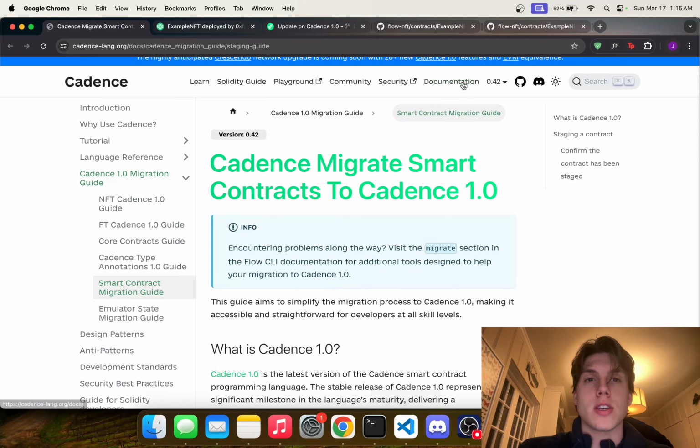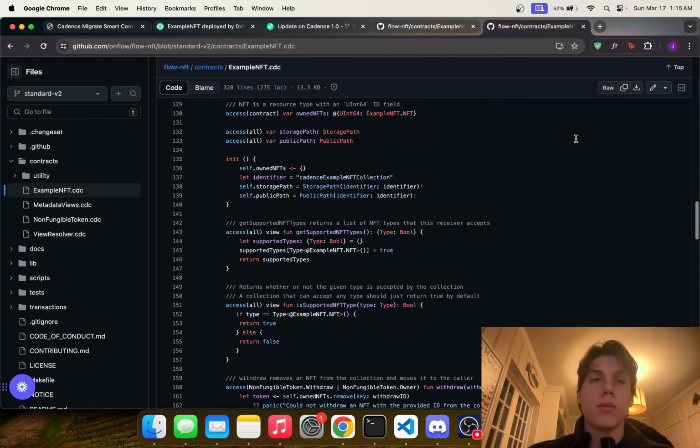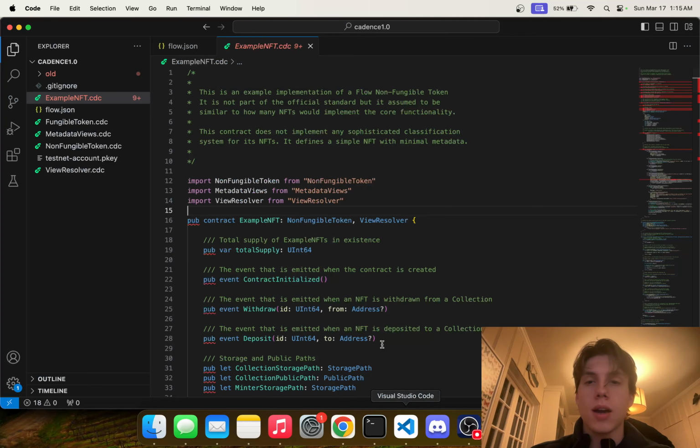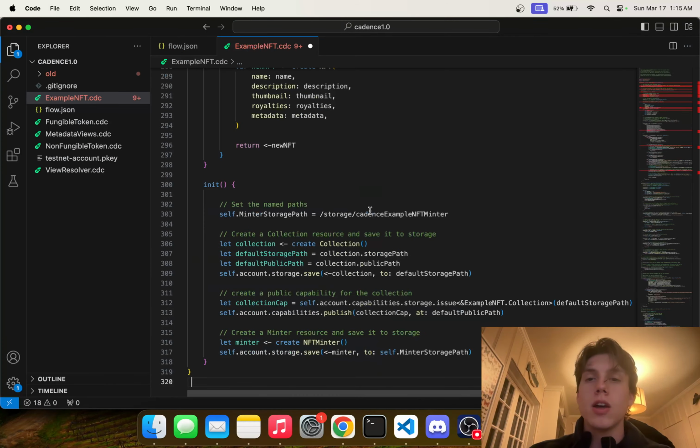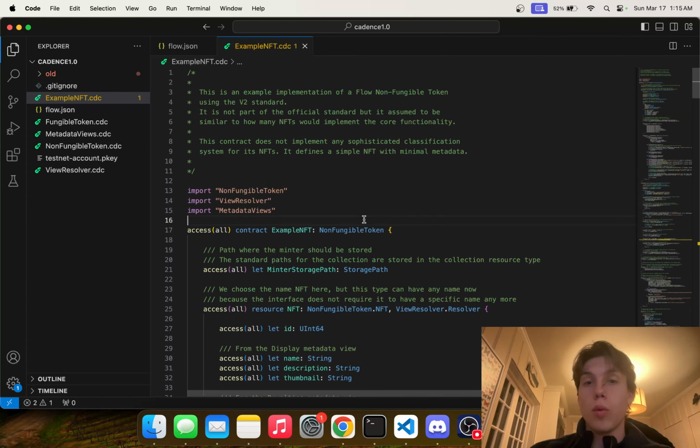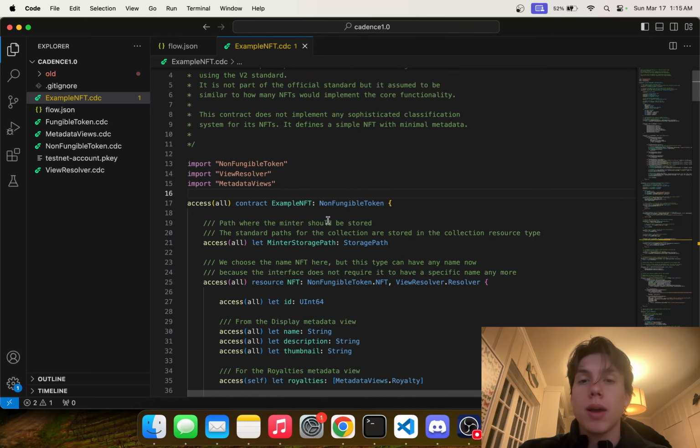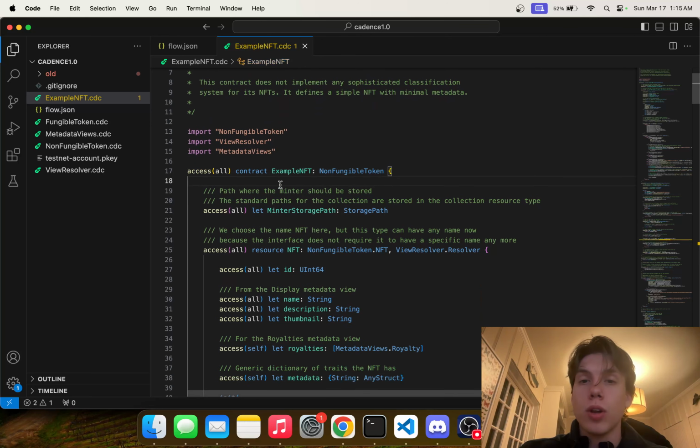Anyways, let's continue. I'm now going to copy the Cadence 1.0 code for this contract. Imagine that what was really simple for me, just updating my code here, for you, you're going to have to walk through your whole contract and update it to Cadence 1.0 so that it compiles correctly. But here we are. Now my contract is written in Cadence 1.0, and I want to tell the Flow blockchain to update my contract when the time comes. So we're going to stage it right now.